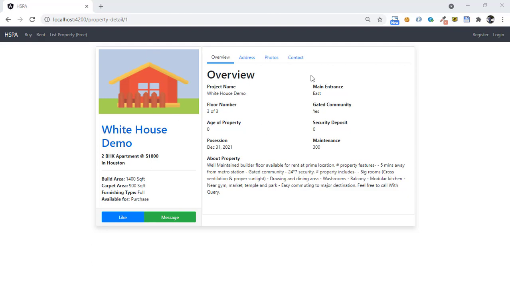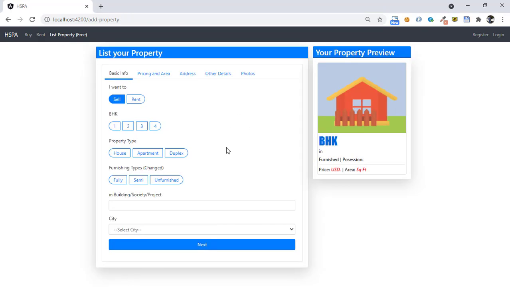So we have integrated this property detail page to our web API in our previous video. In this video, we are going to integrate the add property component to the web API. Let me give you an overview of what we are going to implement in this video.